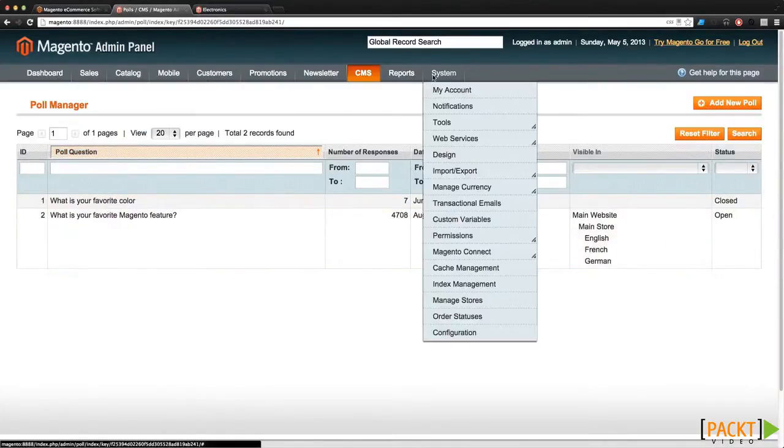And last, we have System. System is the largest category in the administrative section, and it does a whole lot. There's a ton in here. So we're actually going to take an entire video just to talk about this configuration section here, but we'll go over these.